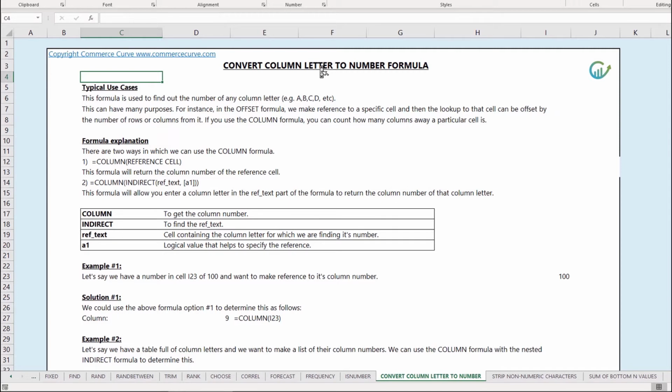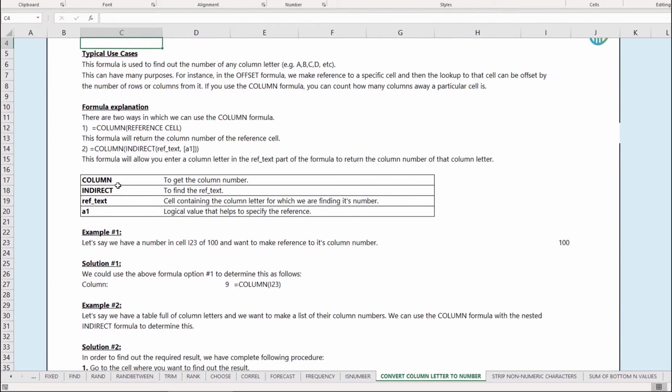For instance, in the offset formula, we make reference to specific cells and then look that up to offset by a certain row or column from it. If you use the column formula, you can count how many columns away a particular cell is and make reference to that in your formula. So let's take a look at the formula in greater detail and then jump into an example.